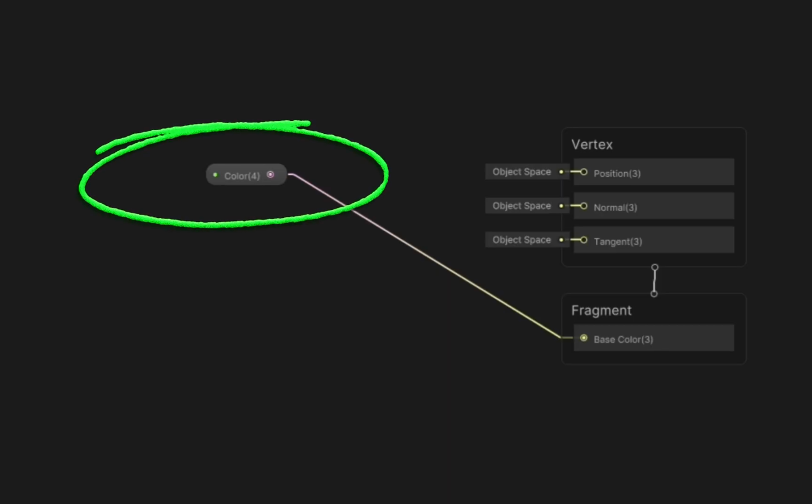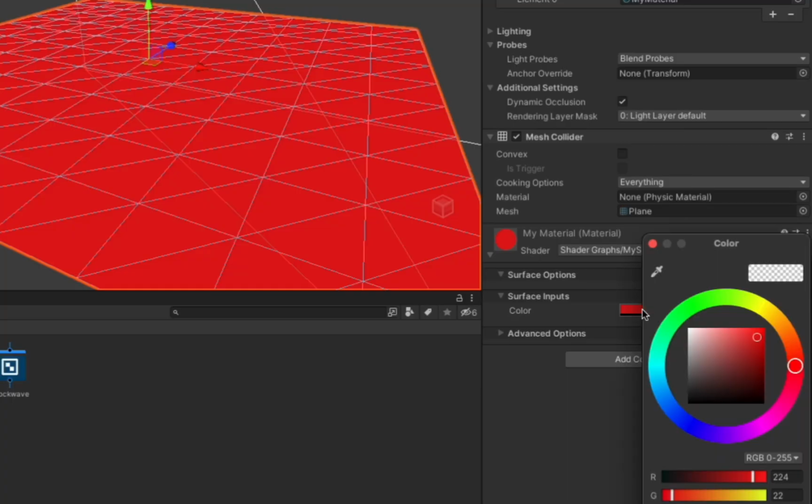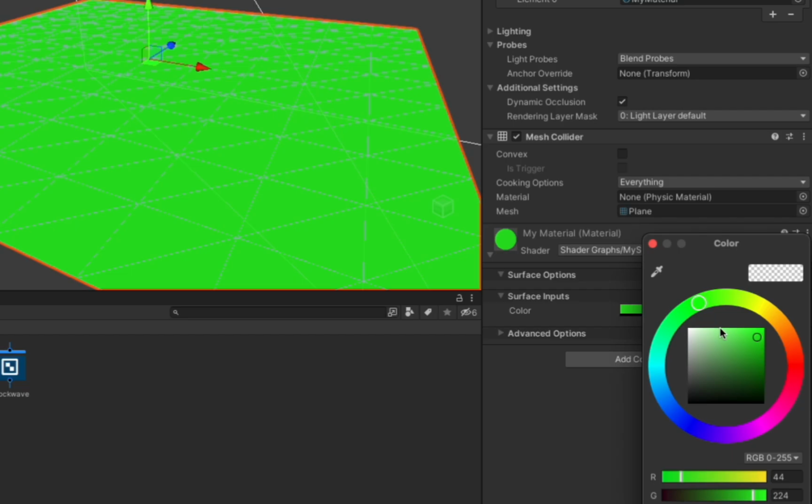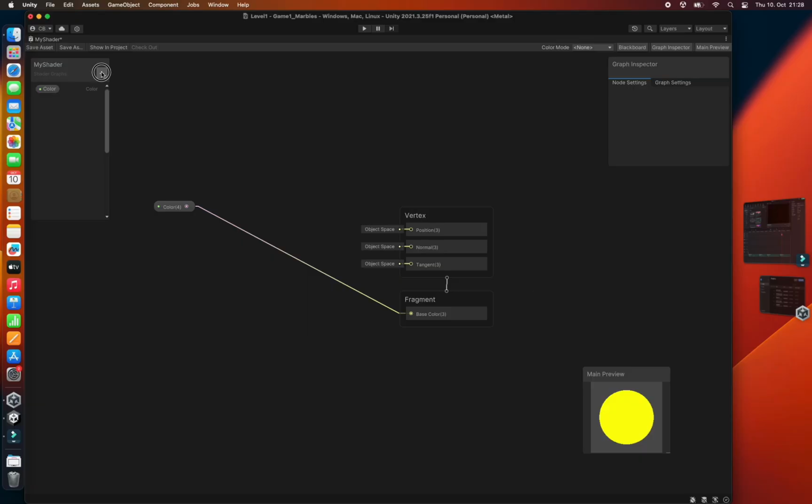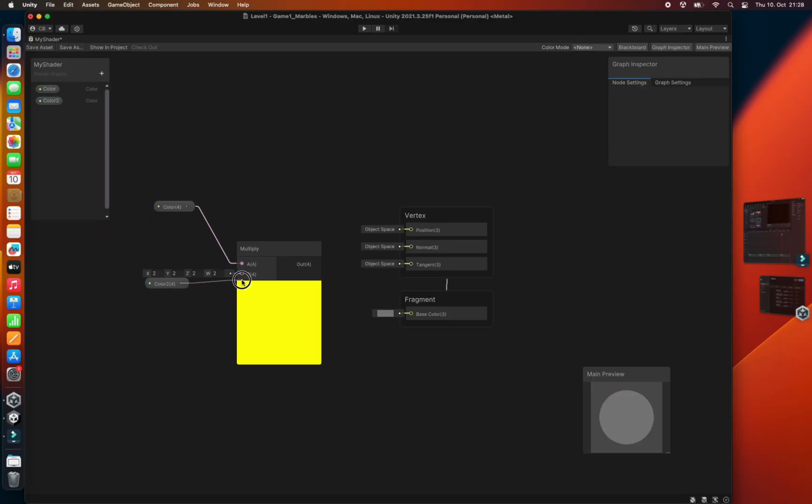By defining the color property in the shader graph, we actually also expose it to the material. This means we can change the color of our shader in the material. Let's now go back to our shader, add a second color property, and multiply it with the first color. This allows us to mix colors much like we could do in an image editing suite.